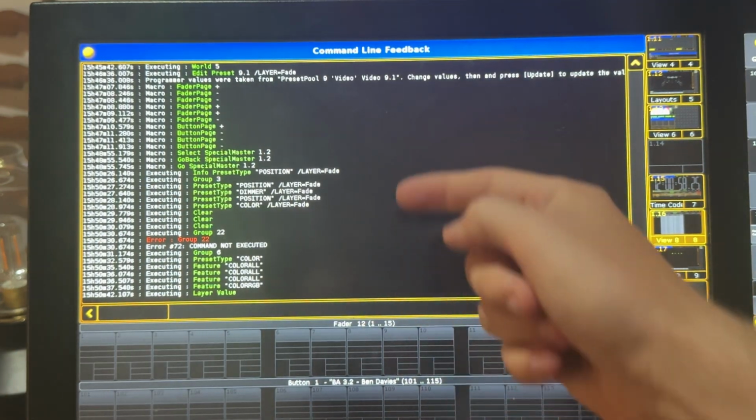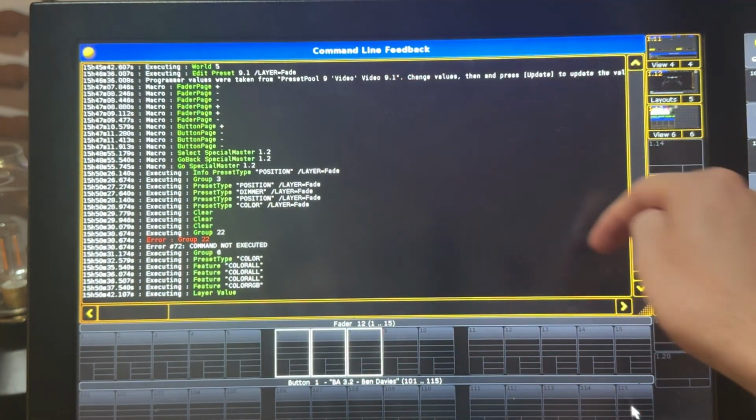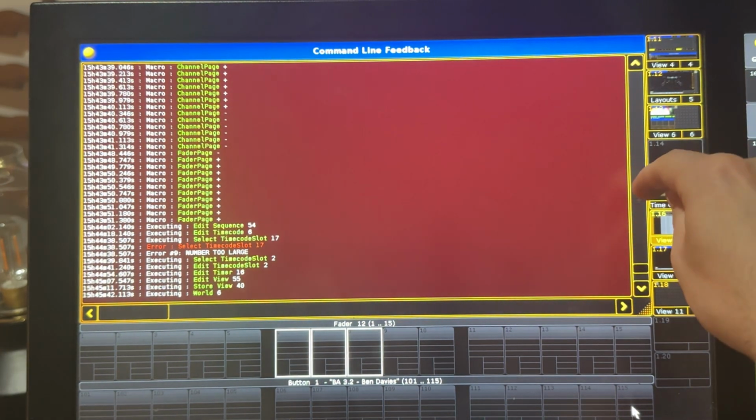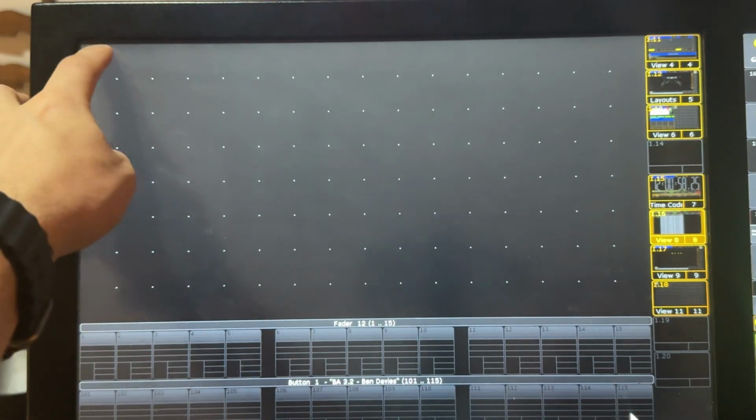So the command line, this is just an output of all the commands and stuff that you've sent to the command line. So if you type something in, it will show you it there. It goes red when you scroll up for some reason.